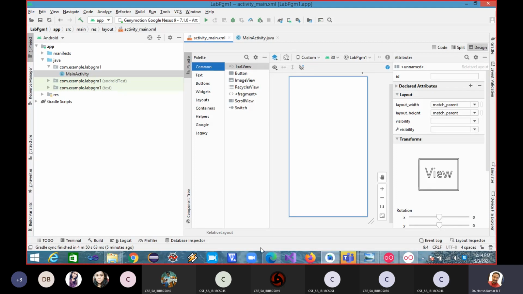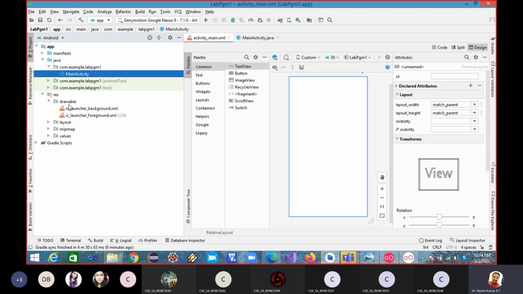Now come back to Android Studio. First we'll add the logo here because the logo is required. Now where to add it? Go to res here and expand this. You have the folder drawable here. All of you got this? Got it? Yes, sir.